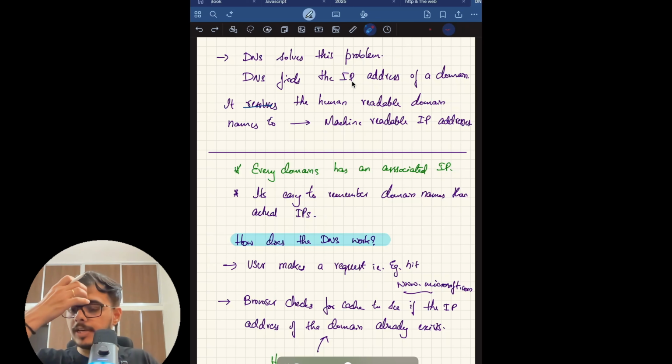Going to the next point, how does this DNS actually work? So first thing is, when a user makes a request, say it is microsoft.com, the browser caches it.